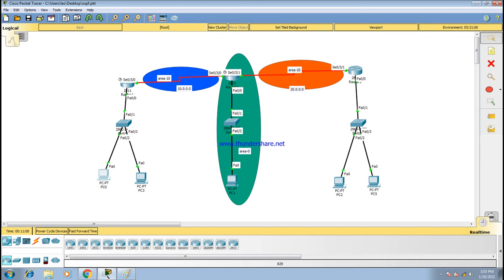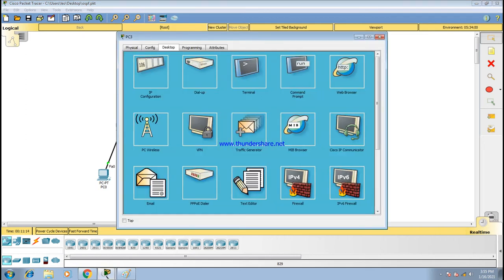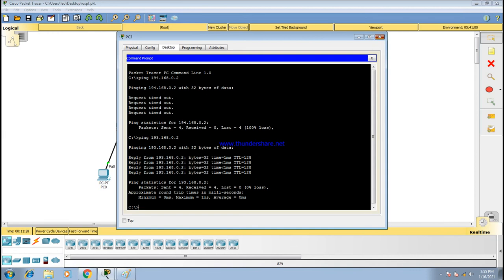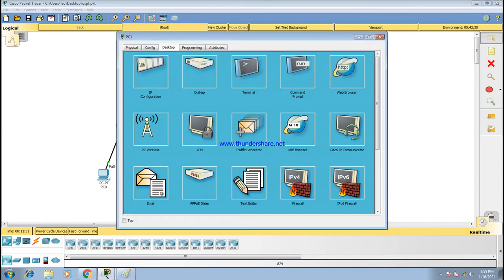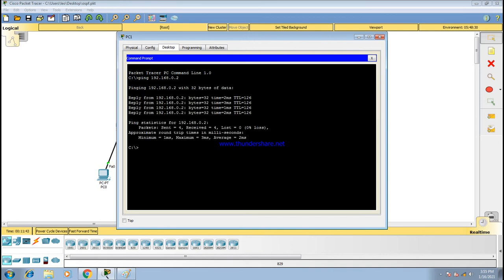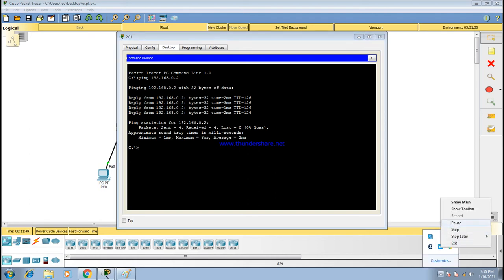If I try to ping from this system to the account department system, I am able to ping now. Give the ping 193.168.0.2, and I am getting the reply from the account department. Go to the account department and in the same manner try to ping your marketing department system, 192.168.0.2. Same thing, you are getting a proper reply now. So what do you want to do? The same configuration you want to configure.